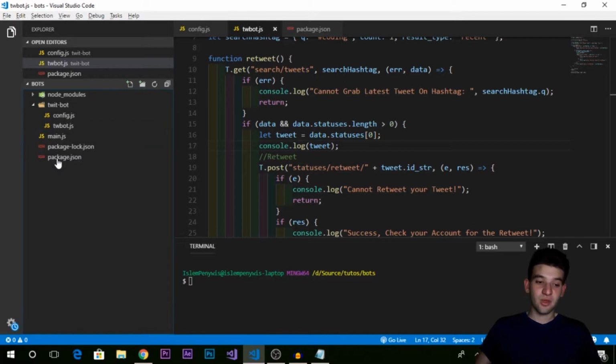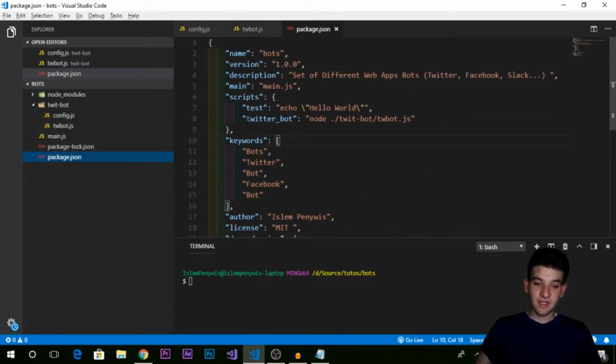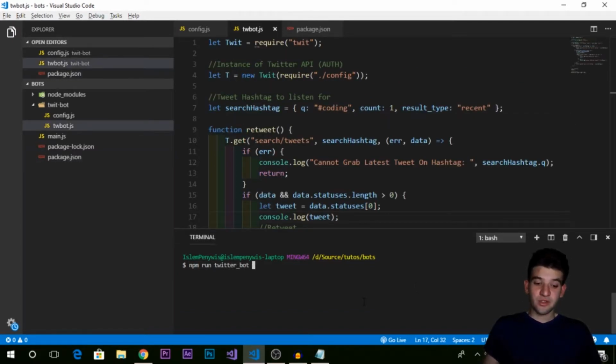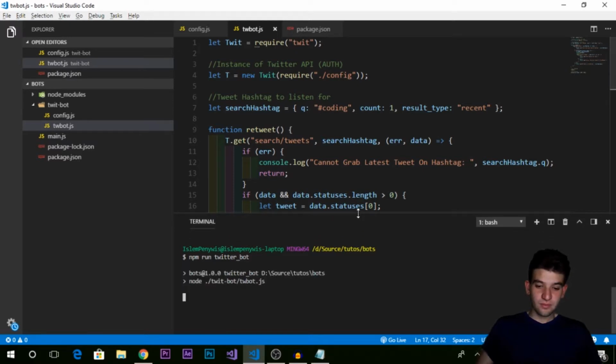And actually, to make this a little bit more advanced, we can go to the script and add a new script. As you can see here, I've already done this, so you can type in run Twitter bot into the scripts and put node ./tweetbot.js to run this JavaScript file using the Node interpreter. Now what we need to do is just use npm run Twitter_bot.